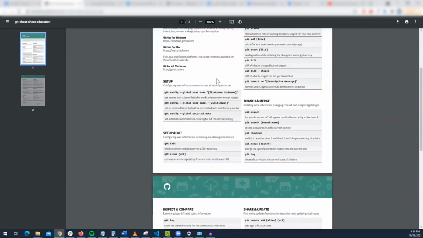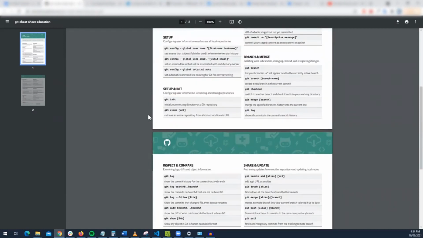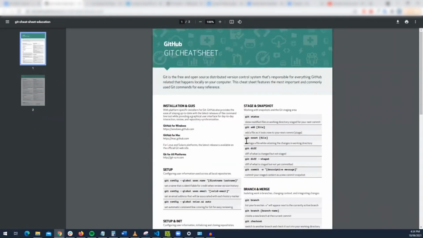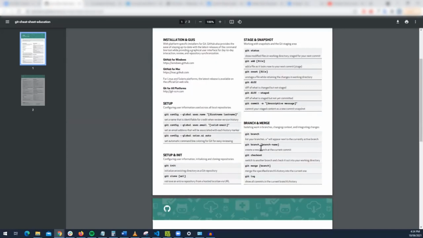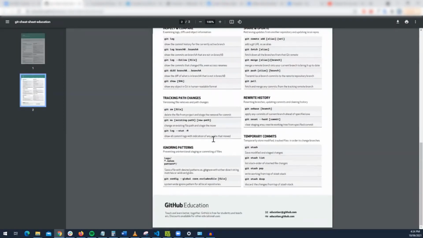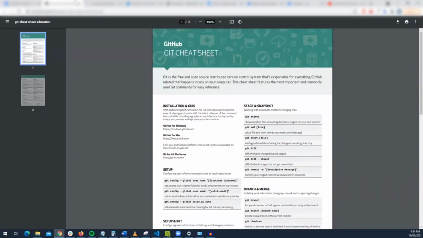So here you've got the basics. We've got git stash, git add, git reset, git diff, git commit, and you'll see me using these as I go through the tutorial. So that's just for reference.